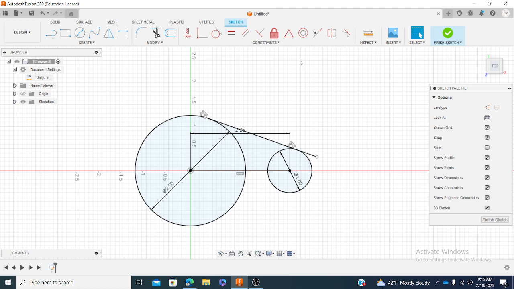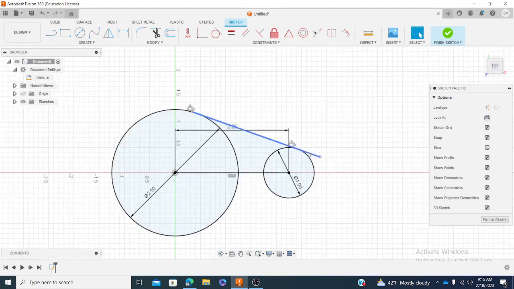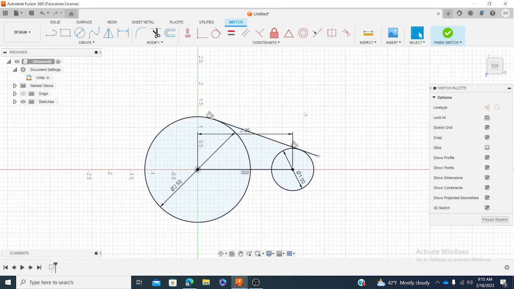Now, before we draw anything else, look at this overhang. We want to trim this just like Inventor. Grab the pair of scissors and click right there.